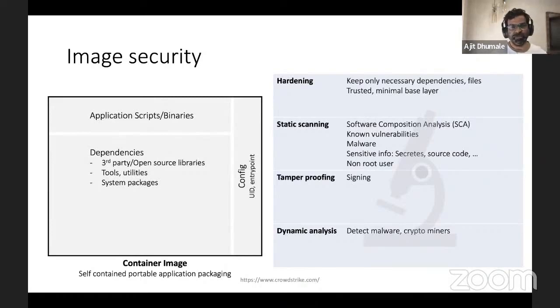Then once you are satisfied, you would go and sign your image to make it tamper proof, so that when you take the container image and release it and deploy it in production, you can be sure that it's the image that you have built, and it's the image that has not been tampered, or it is not coming from some other unknown source, right?